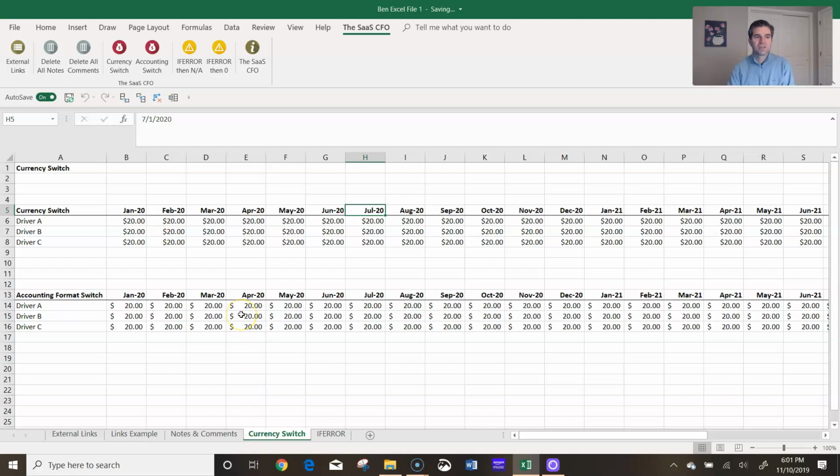The next thing is currency. So my SaaS financial plan has been downloaded thousands of times, but not everyone wants to forecast in dollars. So I've got dollars formatted throughout that file. So rather than going and finding all cells with the dollar currency in it, you can now easily switch the currency within the file by clicking on currency switch.